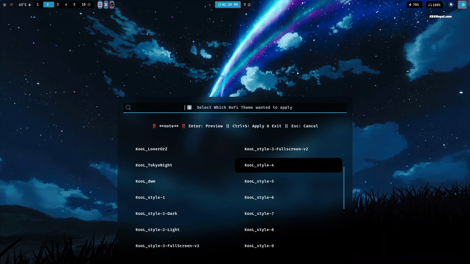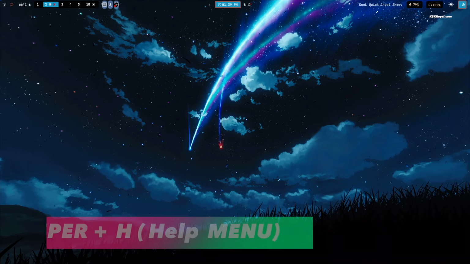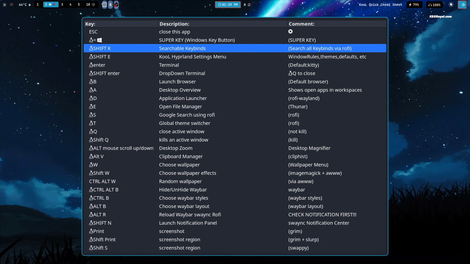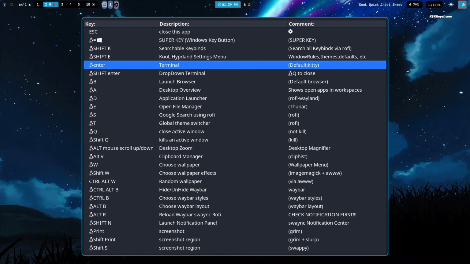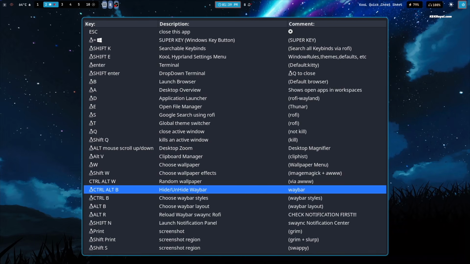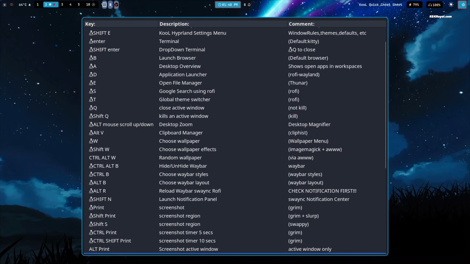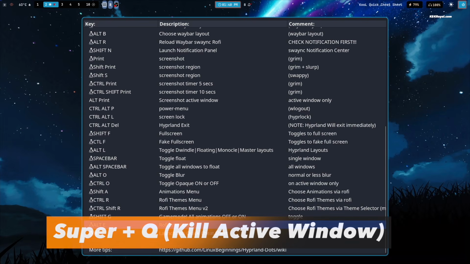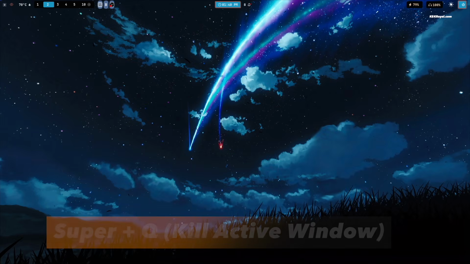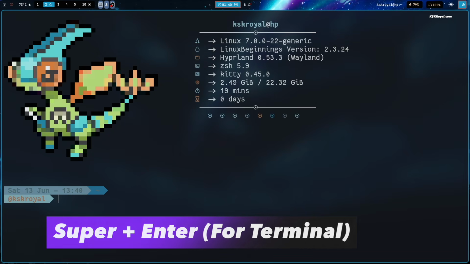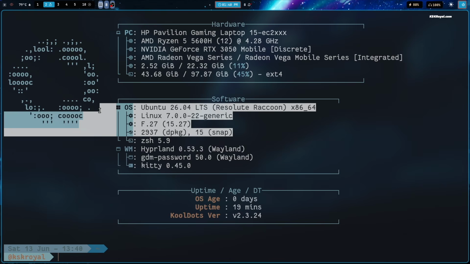After logging into HYPRLAND, press Super+H to open the built-in help menu. You will find a list of key bindings, application launchers, wallpaper settings, and other useful configuration options. I highly recommend reviewing this list and memorizing some shortcuts. For example, you can close the active window by pressing Super+Q. Now press Super+Enter to launch the Kitty terminal, which comes pre-configured with the Z shell environment.